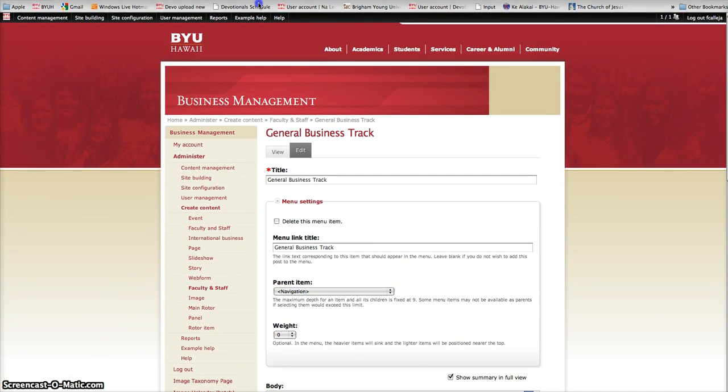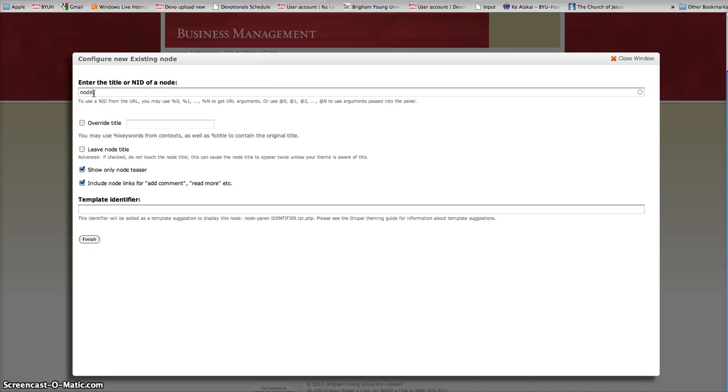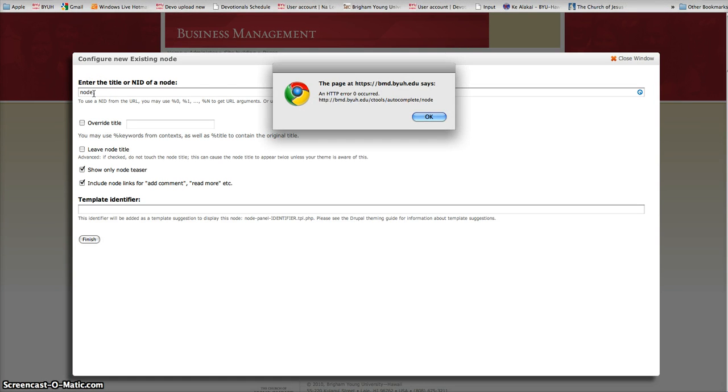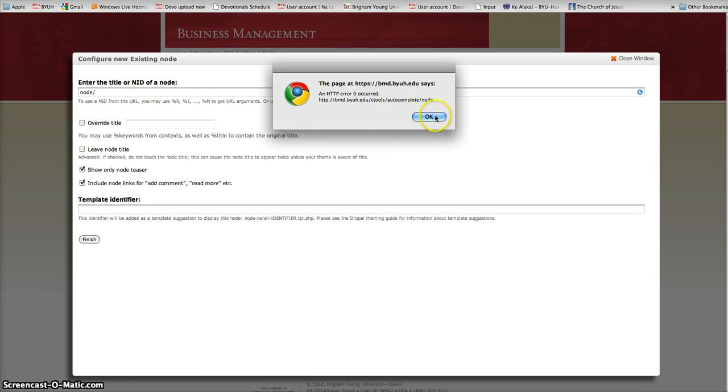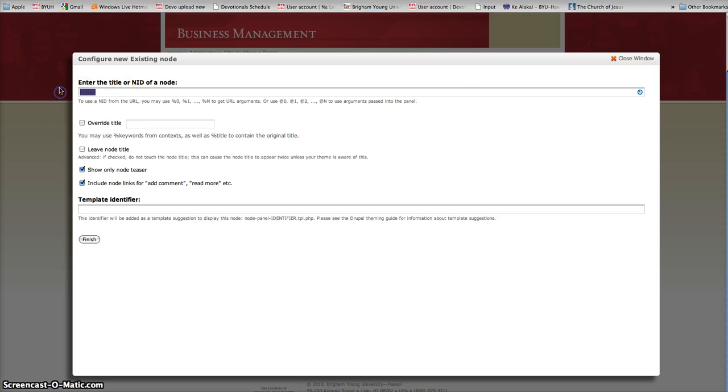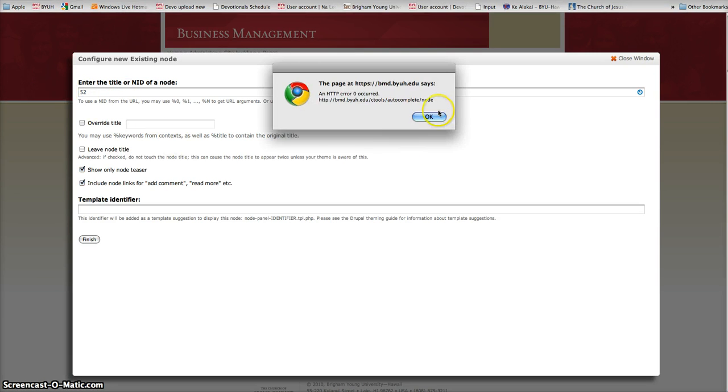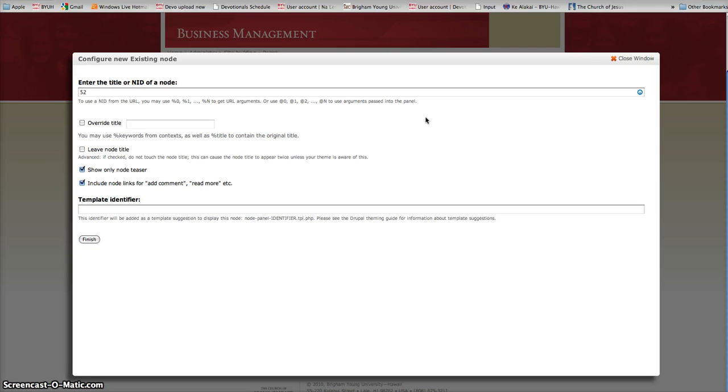So we go back to our previous page and we say node. Okay, don't worry about that. Node 52. Oh wait, oh, I know what it is. You're not supposed to write node, just 52. It's not that error. It's always there, so don't worry about it.